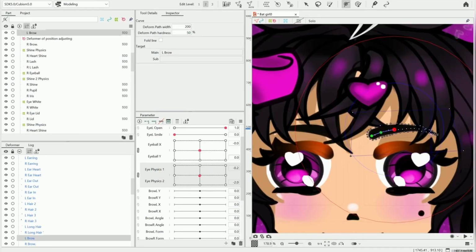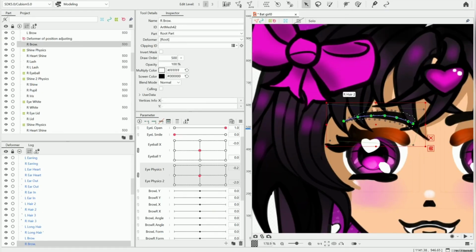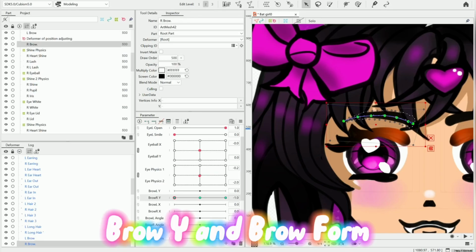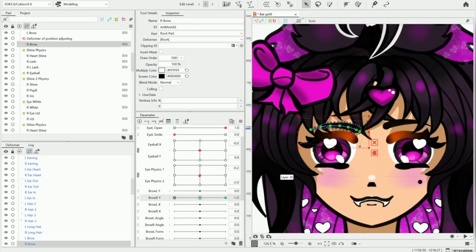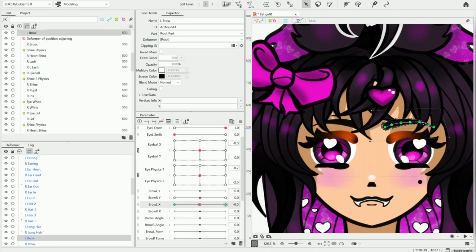You're not going to use path deformers, for instance, for a face. If you're trying to do face XY, you're not going to use those path deformers. You only want to use brow Y and brow form, by the way, for this. You don't need to use the other ones. I don't know if VTube Studio recognizes all these parameters, so I only do the parameters that I know work, and I know brow Y and brow form are what works, and so I don't deal with brow X.